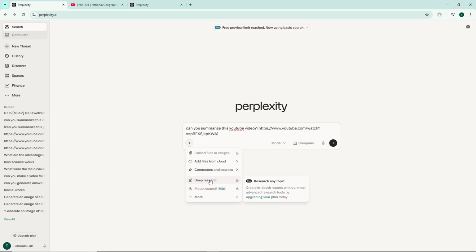Since I'm working with a free trial account in this demonstration, I'll show you an alternative method that works perfectly well without needing to upgrade. Instead of using Deep Search, simply click the Submit button to proceed, or you can just hit Enter on your keyboard. However, if you're using a free trial account and want better results, here's what you should do.